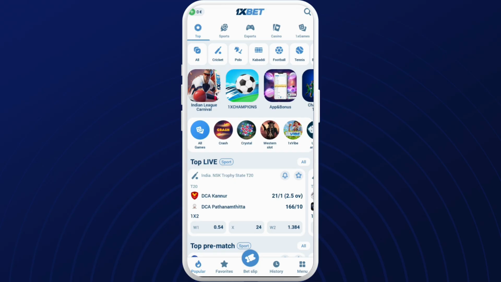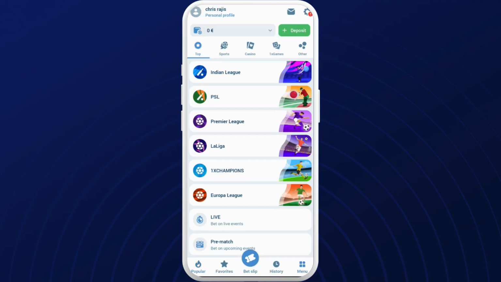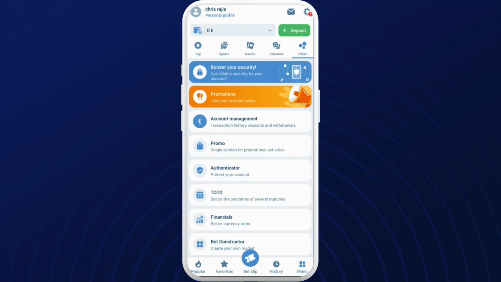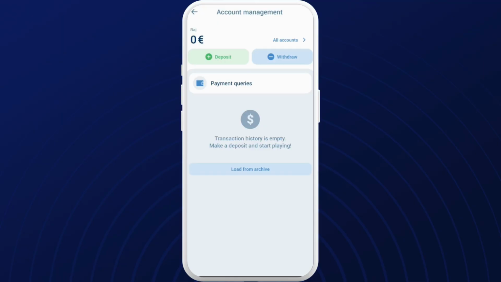Now, in order to remove account from your OneXpert app, you need to go to your account settings. Tap on this menu option in the bottom right corner over here. Once you are in your menu page, select this other option over here. Next up, tap on this account management section.